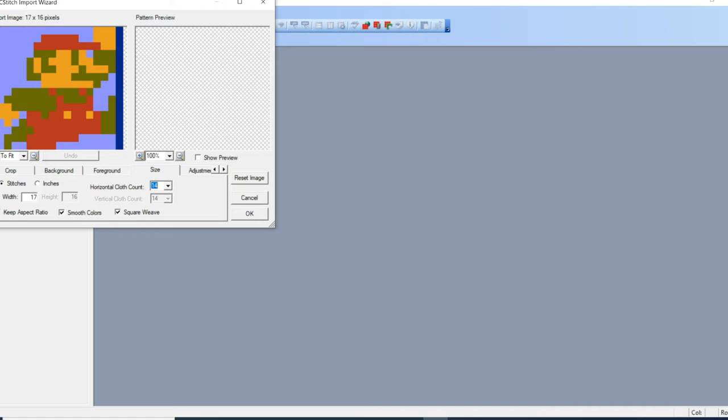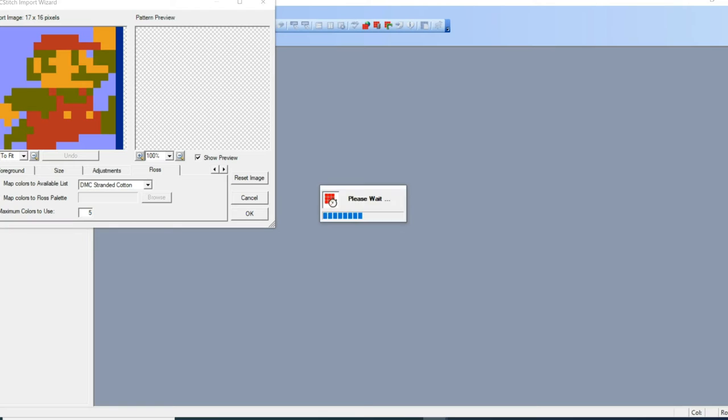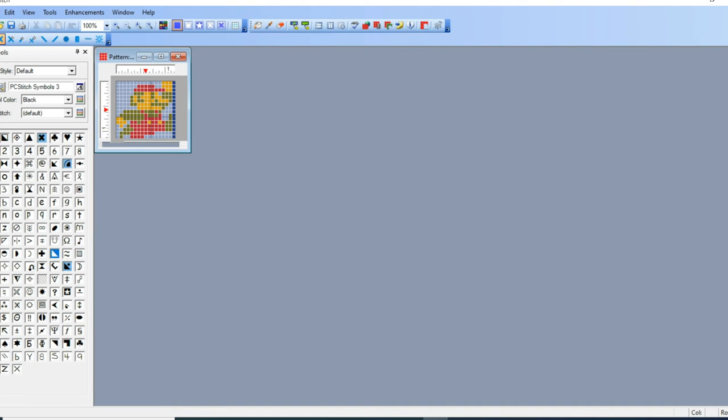And we can pick how many colors we want to use. So I'm going to come over here to floss, number of colors to use. I'm going to say 1, 2, 3, 4, 5 because of the two background colors. So we'll use 5 colors. You can click to show a preview to make sure it's going to look like you want. Yep, that looks pretty good. So we'll say okay. It has now imported our little image here.